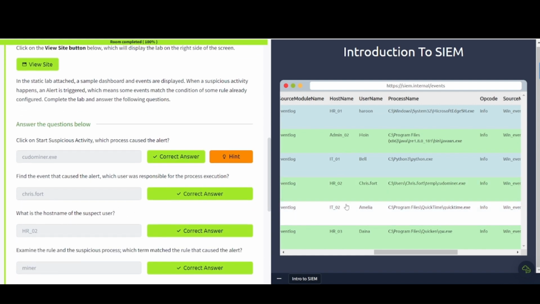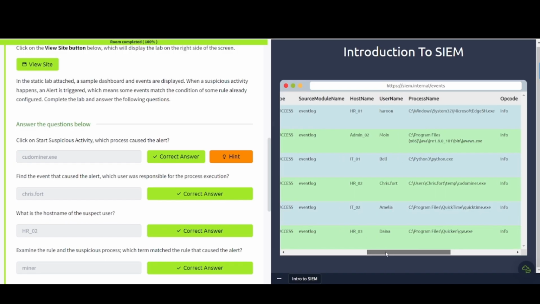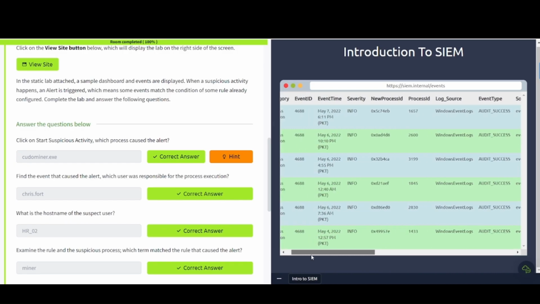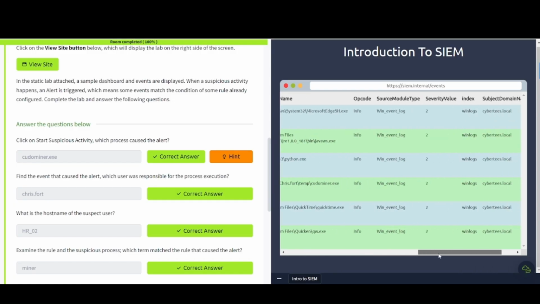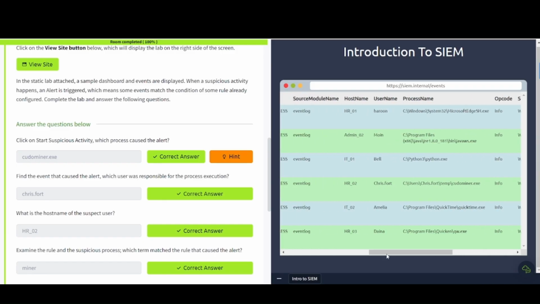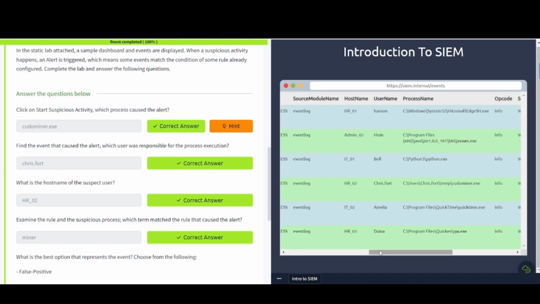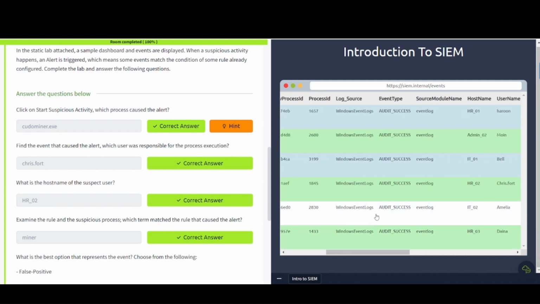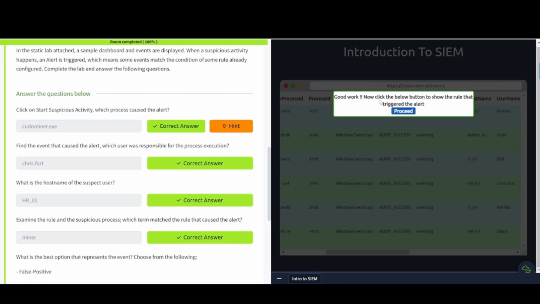What is the host name of the suspect user? Same thing here. So let's scroll over to the area where it says the host name. If it's in this, let's take a look here. I scrolled past it. Yes, I did. Host name HR02. Examine the rule and the suspicious process. Which term matched the rule that caused the alert? Okay. So let's see. Okay, good work. Now click the button, show the rule that triggered the alert, proceed.